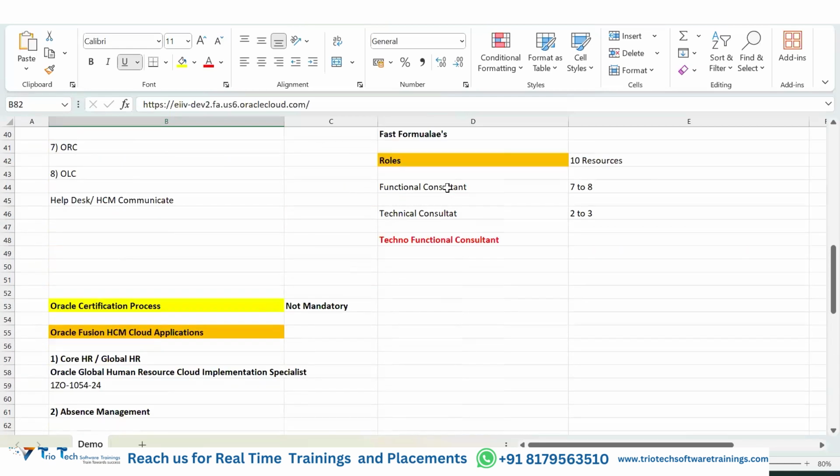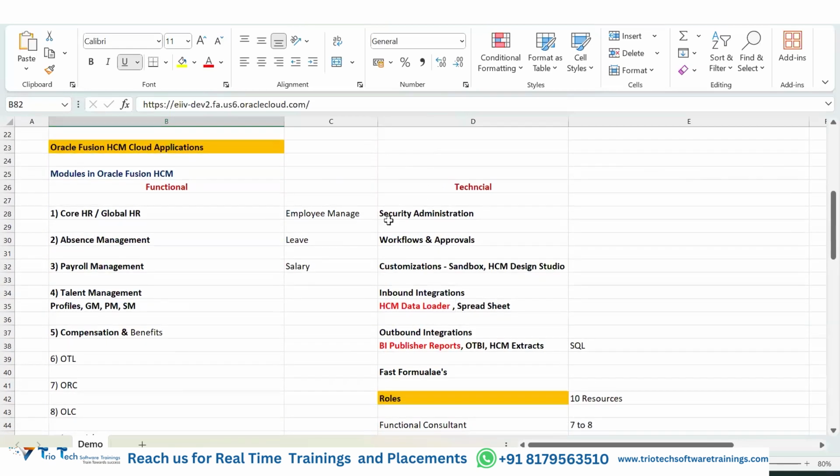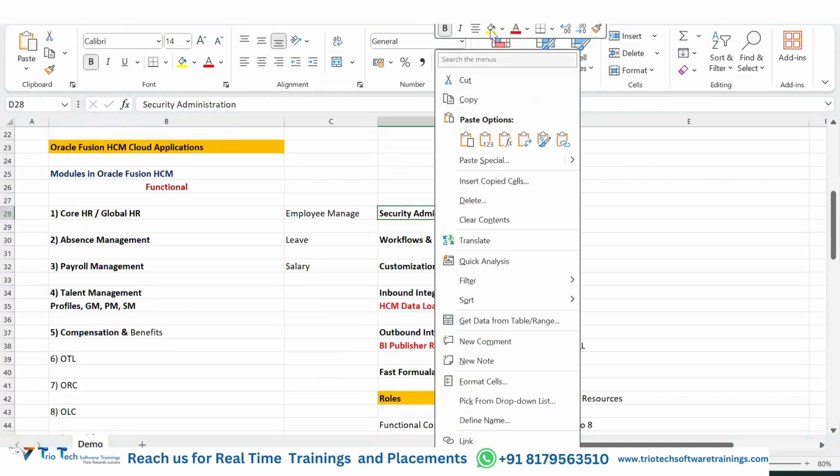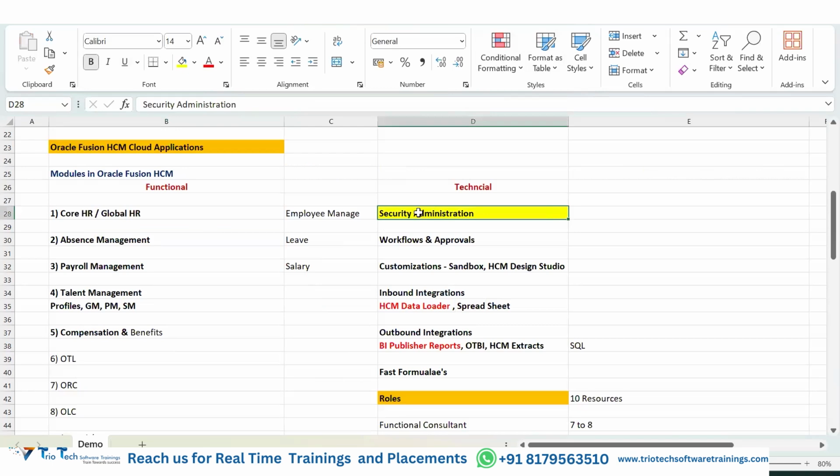The next topic that we are going to start, if time permits today, if not tomorrow, the very first module in the Fusion system that we will be starting will be security administration. In this security administration module, we are going to work on user account creation and the access management part of the users, team.